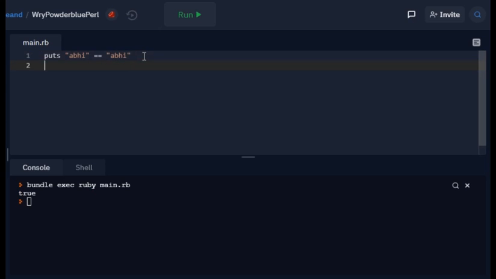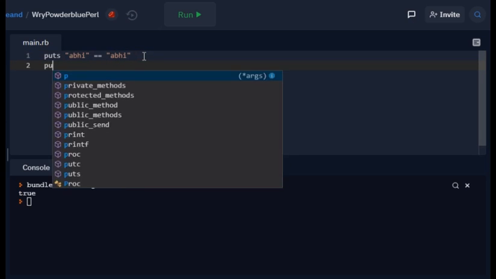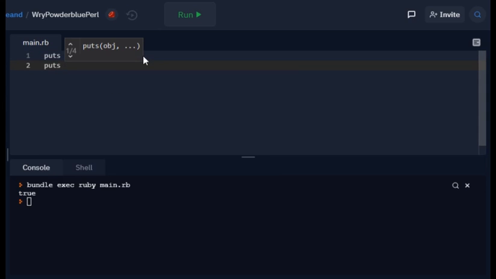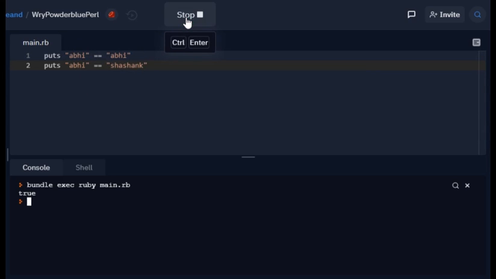So now let's do this in another way. Okay, puts, and then let's mention the same thing abhi, and then let's give is equals to, and let's mention my name, Shashank. So now we will get a false. So that's how, yeah, we're waiting for the false. Okay, so that's how we can compare both the things here.